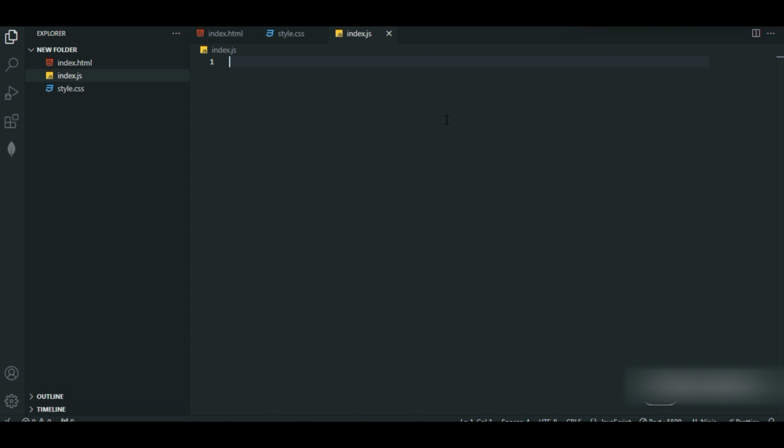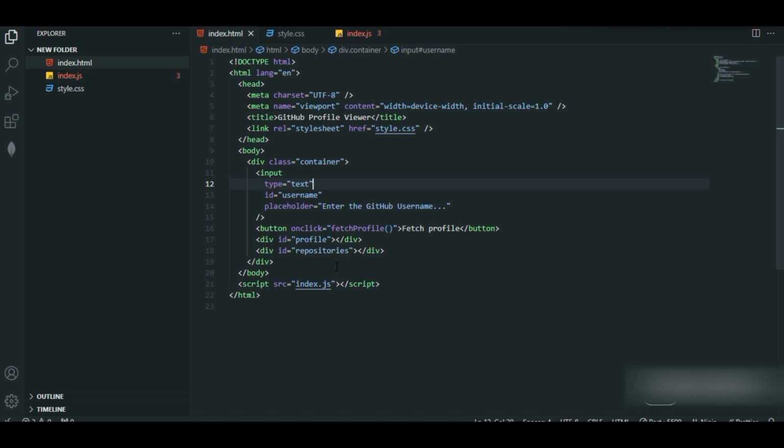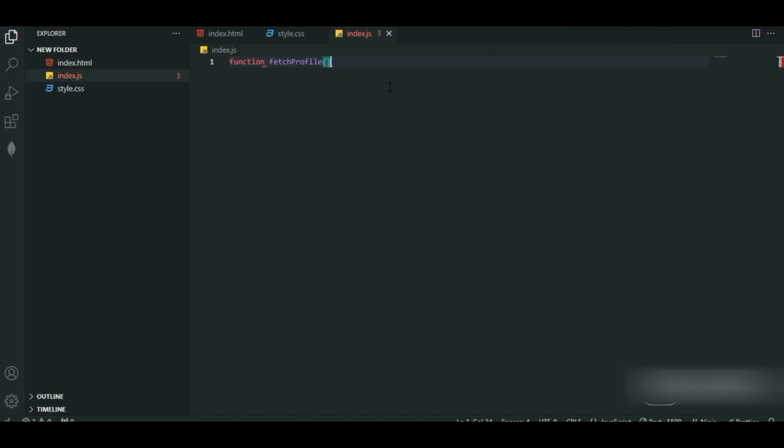First, let's create the function. This one, on fetch profile, we have given, right? On click of this one. So I'll copy this function name and paste it over here. So first, we have to fetch the username from the input field. So here we'll do three things.